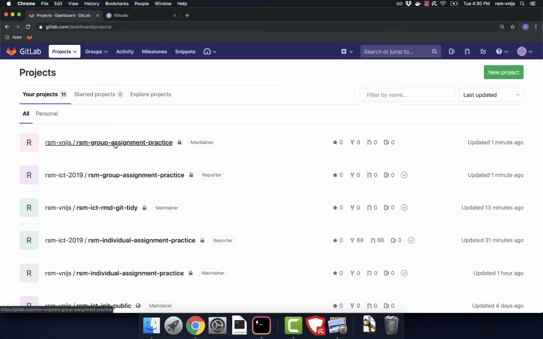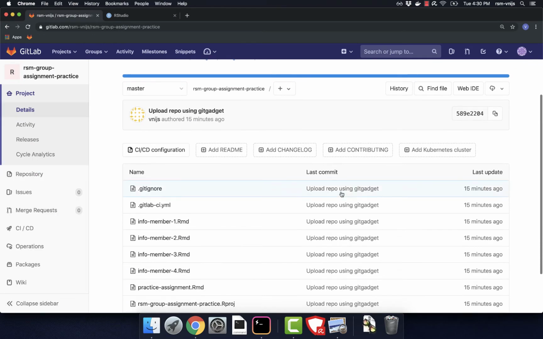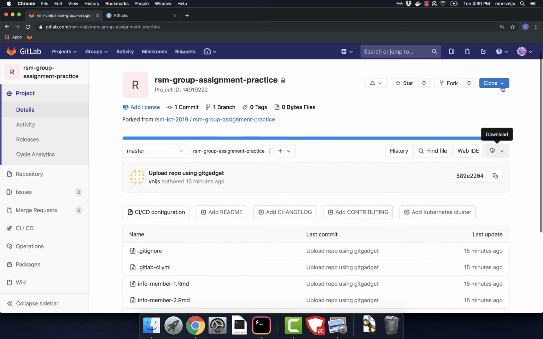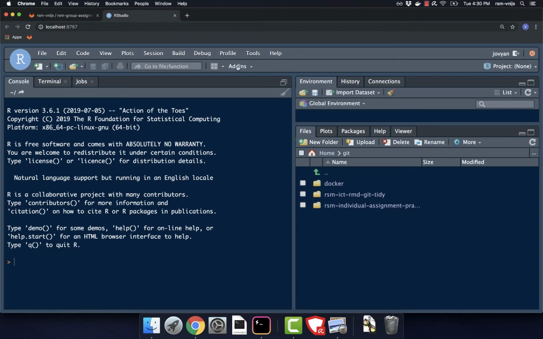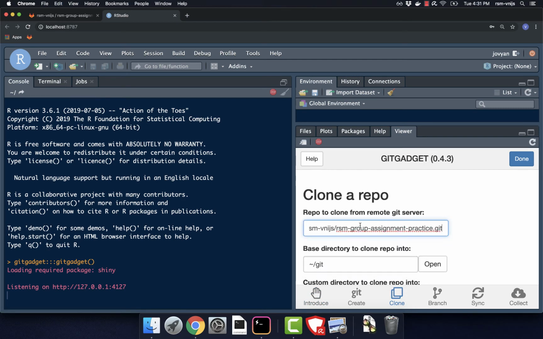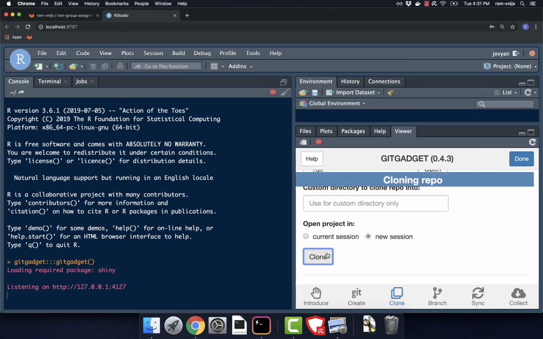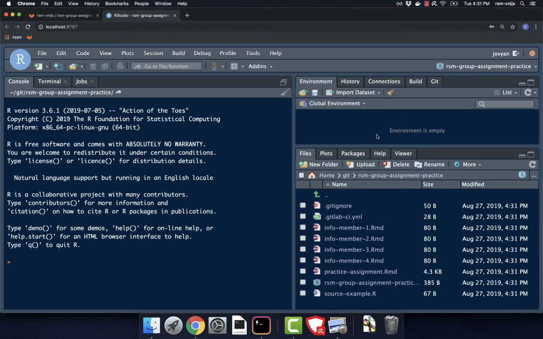Okay. All right, so I'm going to start the process now. I'm going to click on this link, and I'm going to go ahead and clone this in gitgadget. Clone, paste, and there we go. Okay. All right, so there's a bunch of files in here. Let me walk you through what's going on here.